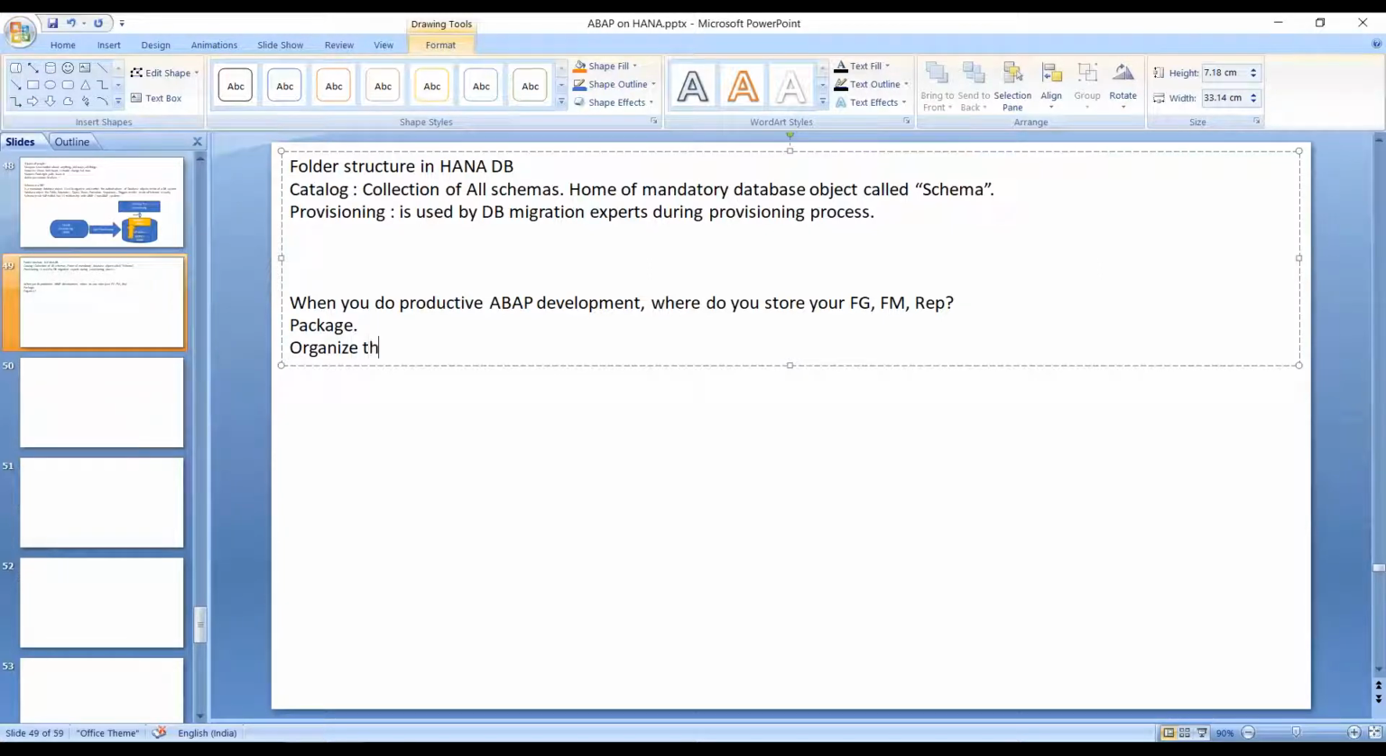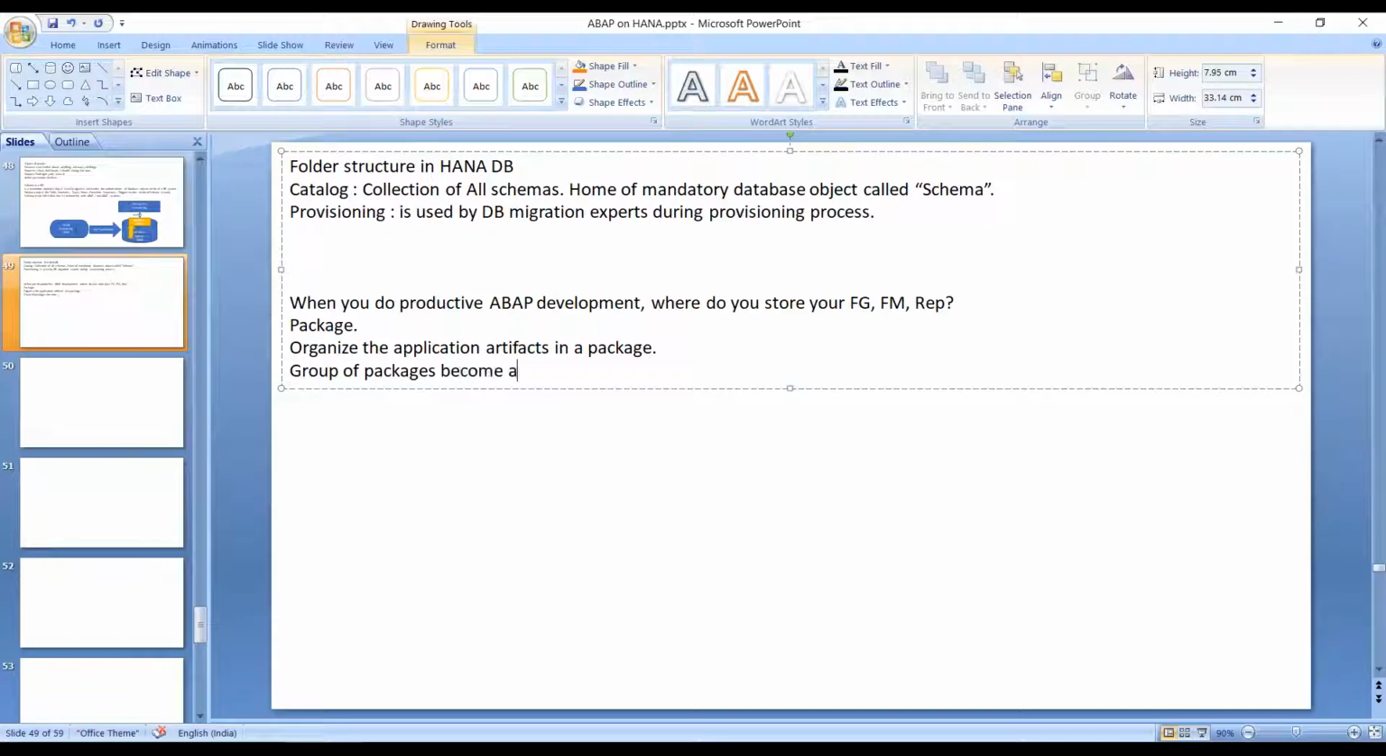You can organize the application artifacts like programs and things in a package. It's a way of organizing. Now, a group of packages becomes an application component. That's your whole application, right? So when you create a package, has anybody created a package in their life in an ABAP system? If you're an architect, or probably a principal developer, you might have done that.